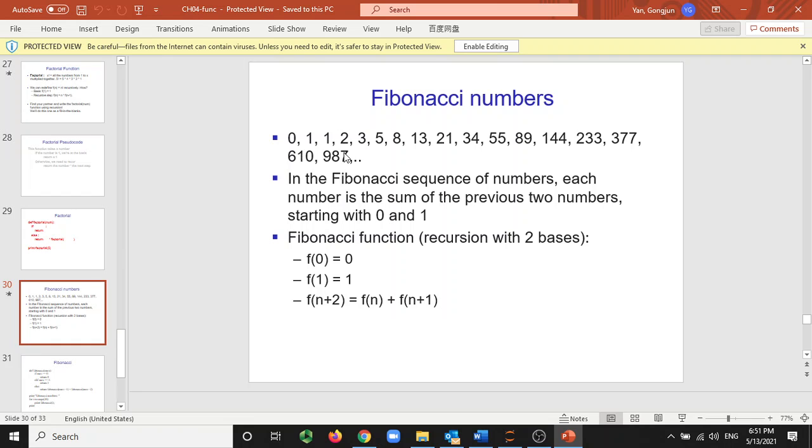So you can actually test that, and then we can also define the Fibonacci numbers, basically following the same thing. So f of 0 equals 0, f of 1 equals 1. For the Fibonacci function, those two are the bases. There are 2 bases.